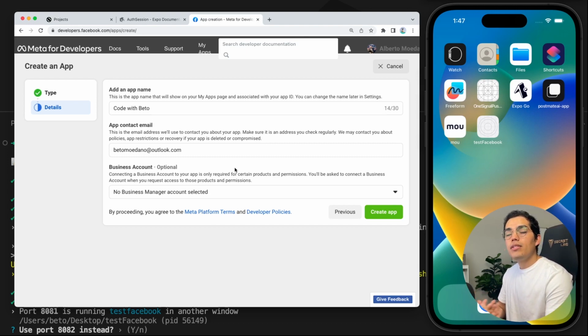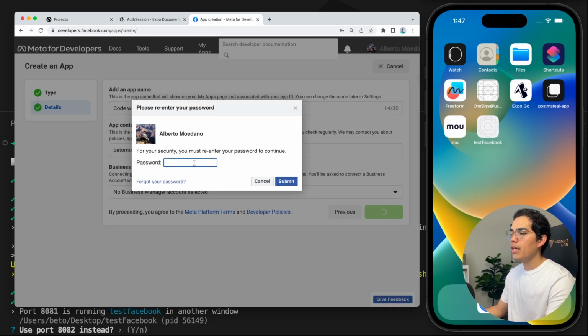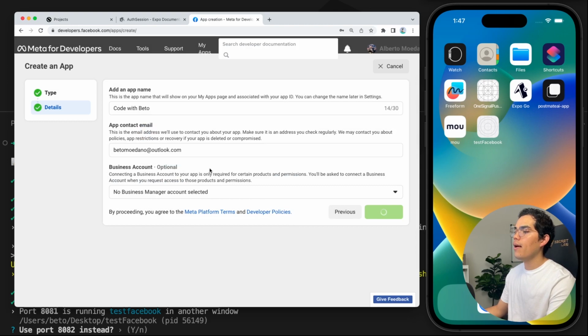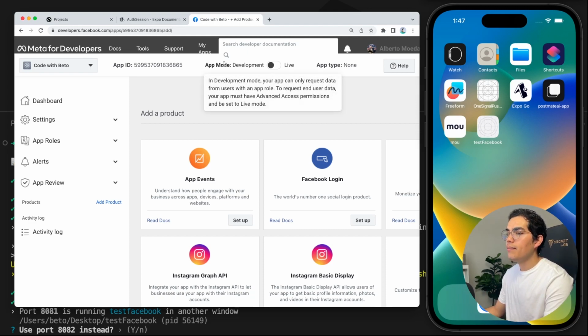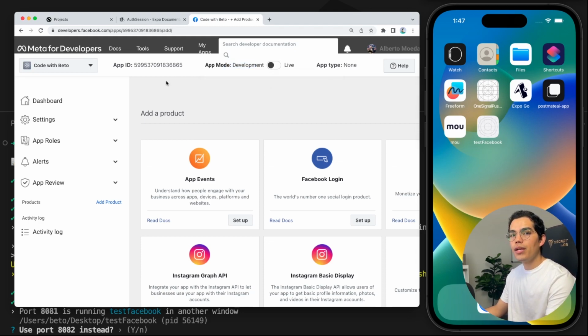Having a business account is going to allow you to be able to access more information of the user, but you're gonna need to send your application for review with Meta. So let's hit create application. I'm going to leave that blank and put my password. Once this is done, we're gonna be inside this Code with Beto application, right? Cool. So one important thing here is that this application at the moment is in development. So we need to hit live when we are ready to go or ready to test the application.